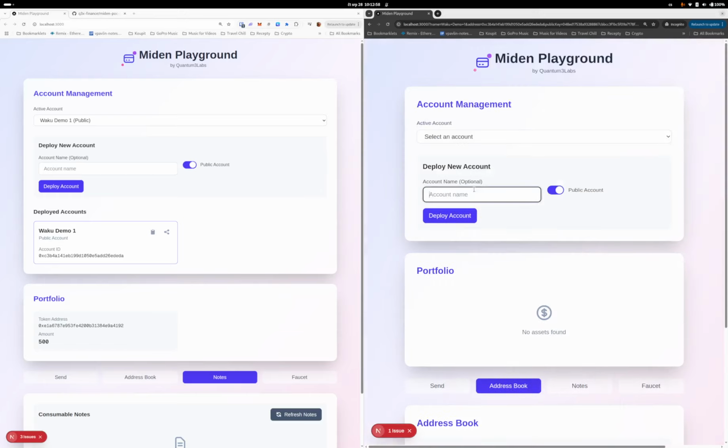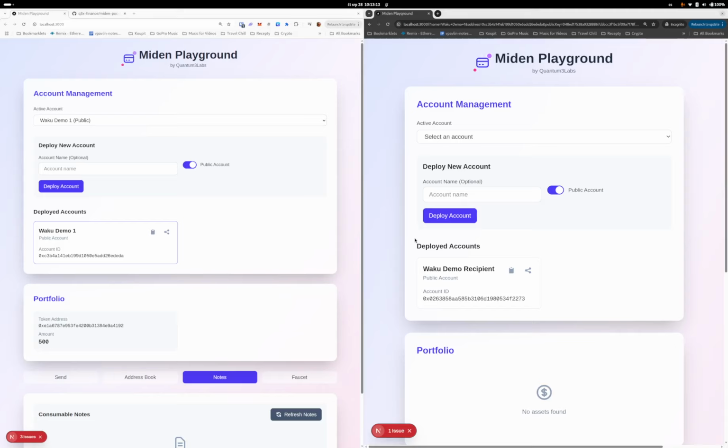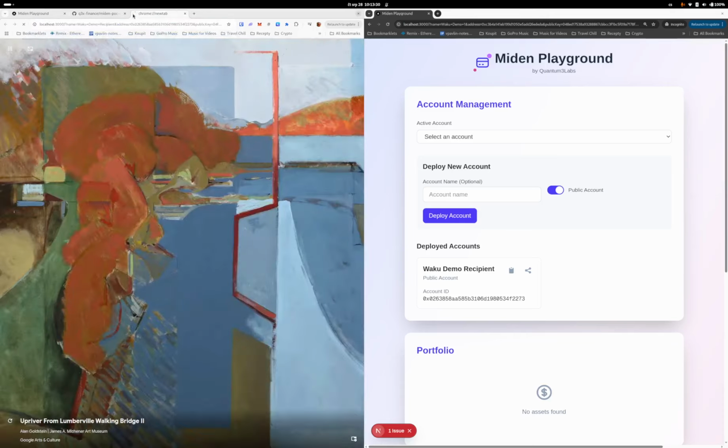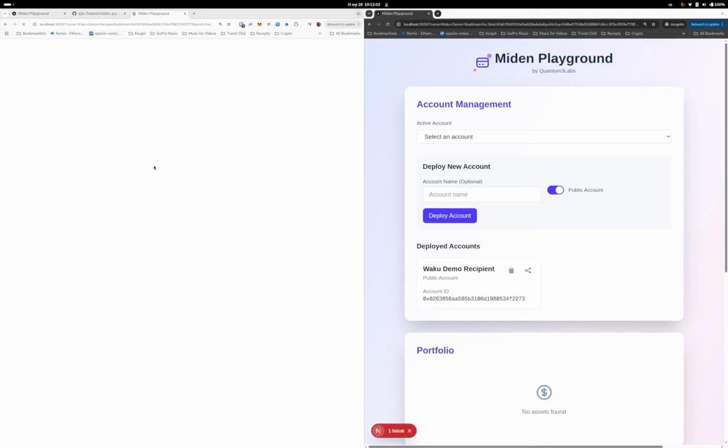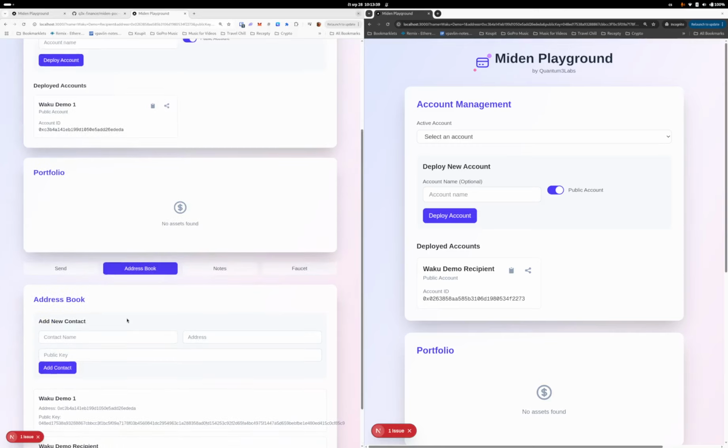So let's create a Waku demo recipient account here in an incognito window. I have two windows, one that already has an account with a faucet and a bunch of tokens minted. And here I have an incognito window, so an empty database, no accounts other than the one I just created. What I want to do is get this Waku demo recipient to this other window. So I'm just going to paste it in, load it, and add the contact.